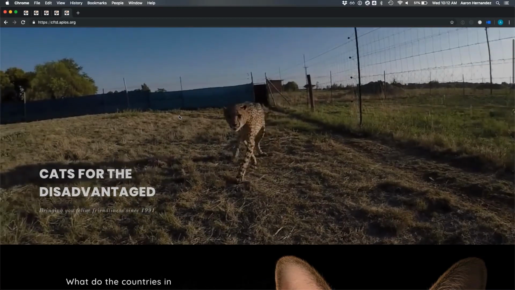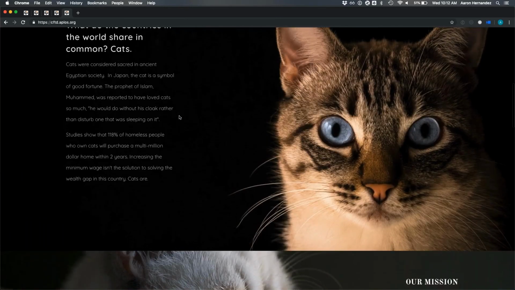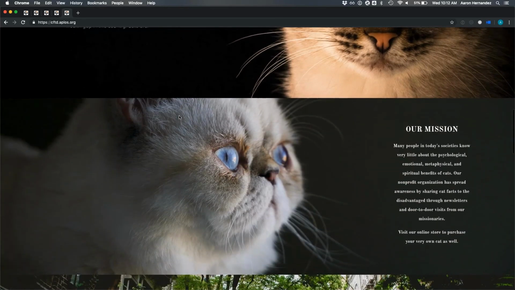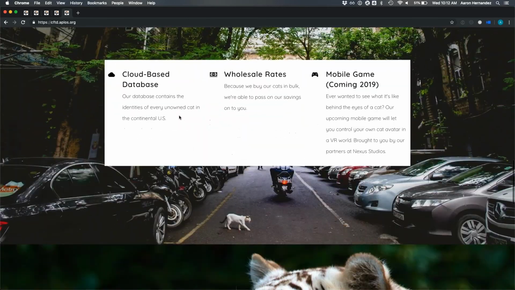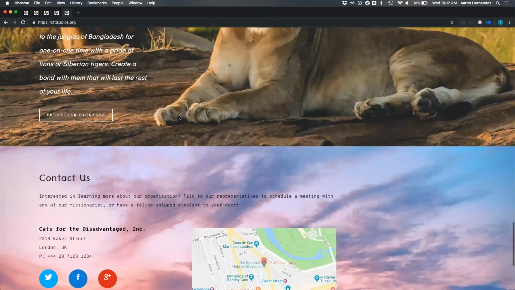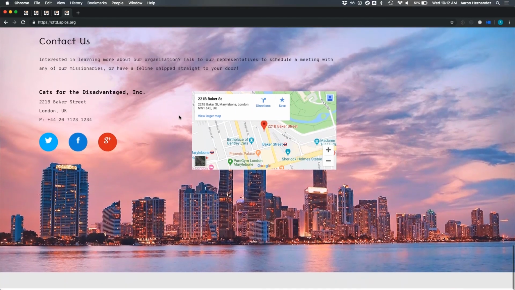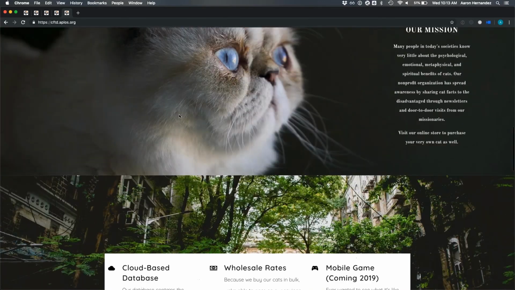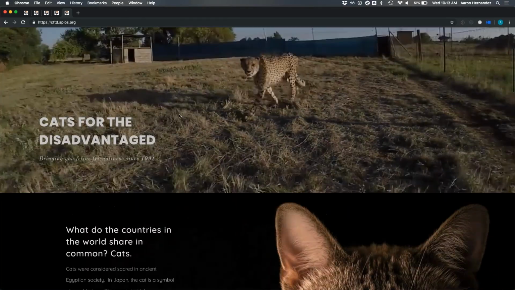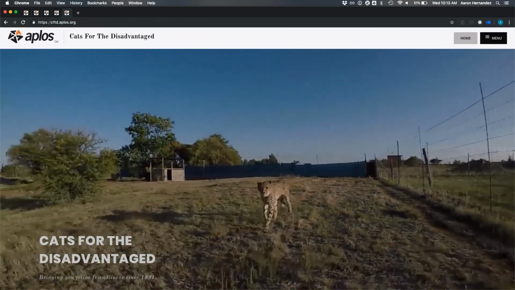So again, this is all built within the Aplos web builder. You do not have to have any type of coding or website building experience to utilize this tool. We try to make it as easy as possible for everyone and anyone to come in and build a beautiful website for their organization. All right. And that is it for the marketing tab.